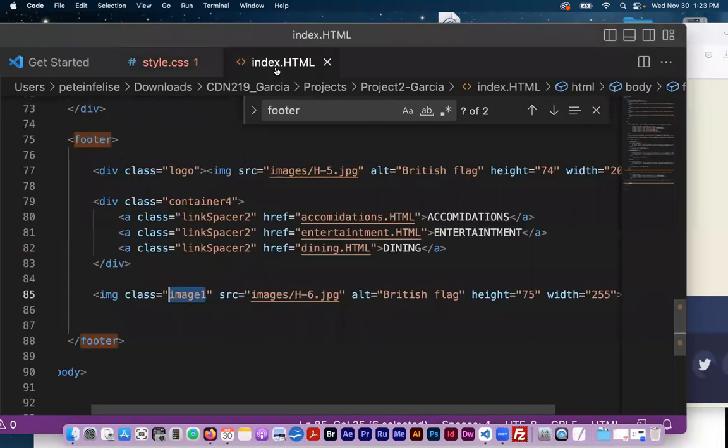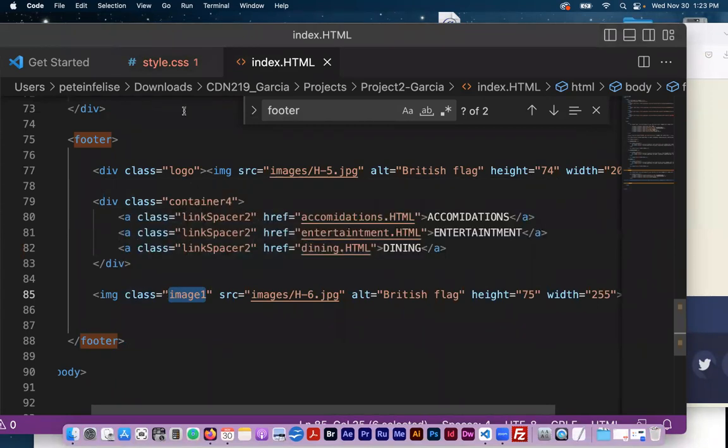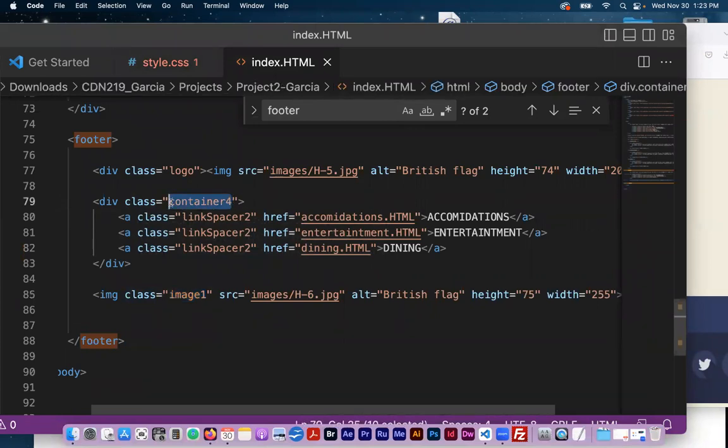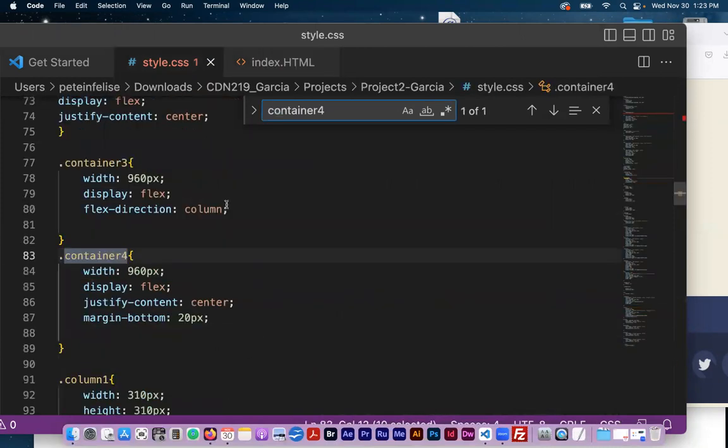Let's take a look. So container 4, in theory, shouldn't influence the image, because container 4 opens here, but it closes before that image. But with that being said, let's definitely take a look at what's happening with container 4. Otherwise, again, I'll put the image inside of its own div, and we'll center it inside of that div, and we should be fine at that point. Okay. So we've got a few options. Container 4.